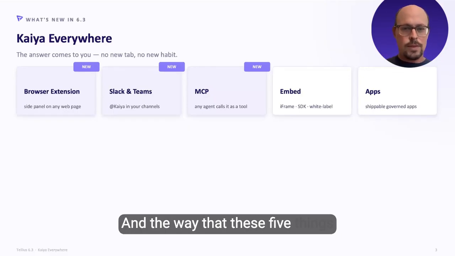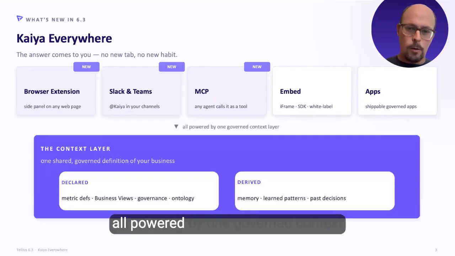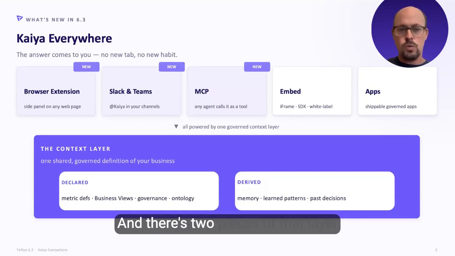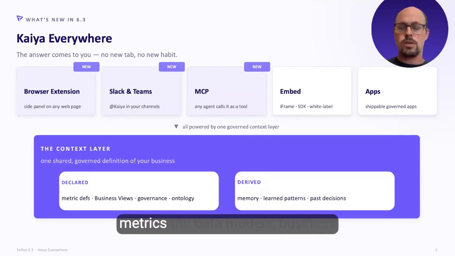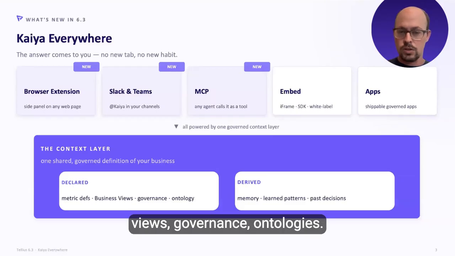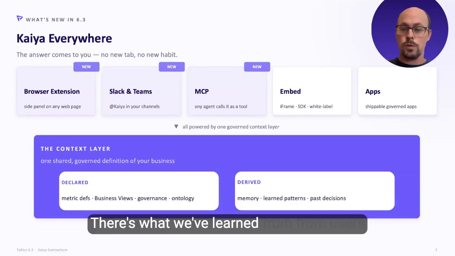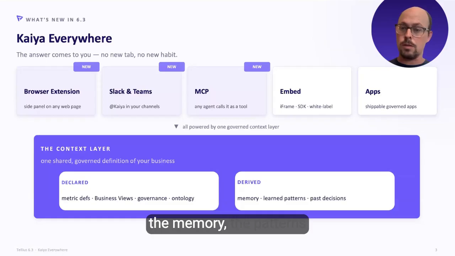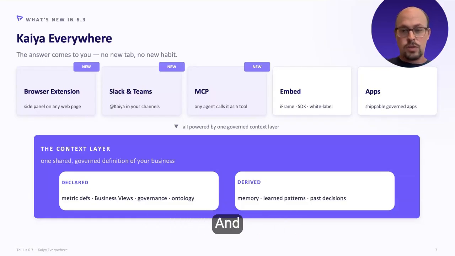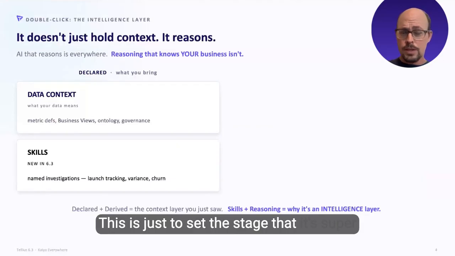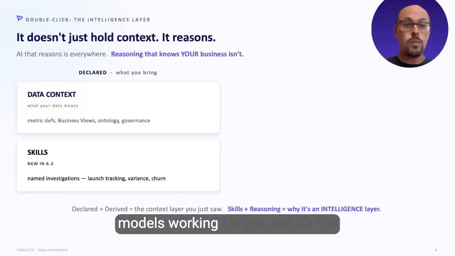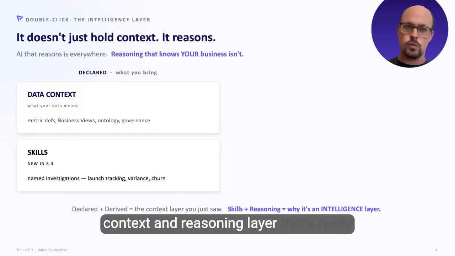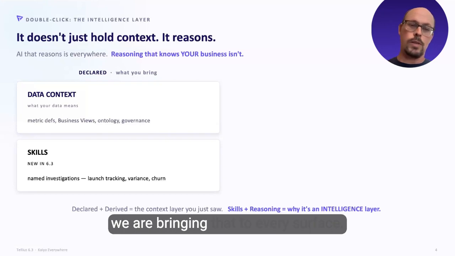And the way that these five things are working together is that they are all powered by one governed context and reasoning layer. And there's two pieces of that layer that we think are really important. There's what you've declared: the metrics, the data models, business views, governance, ontologies. And then there's the derived. There's what we've learned from users, the memory, the patterns, the interactions. And this is just to set the stage that it's super important to have your LLM and AI powered models working for you, but it's the context and reasoning layer that's really critical. And we'll be showing you how we are bringing that to every surface.